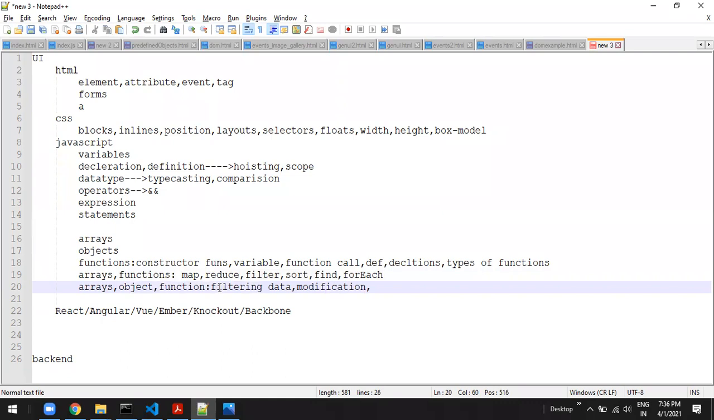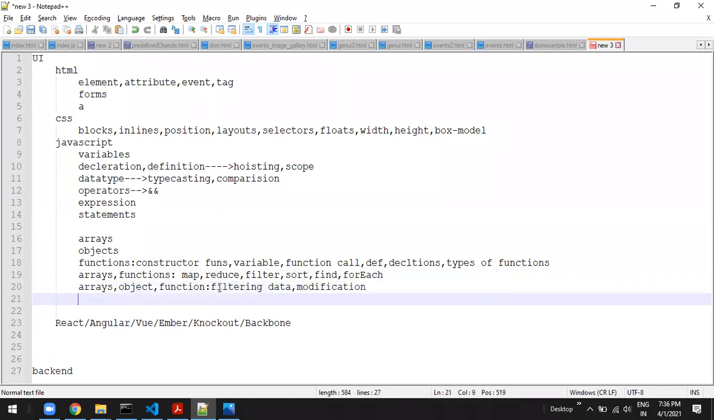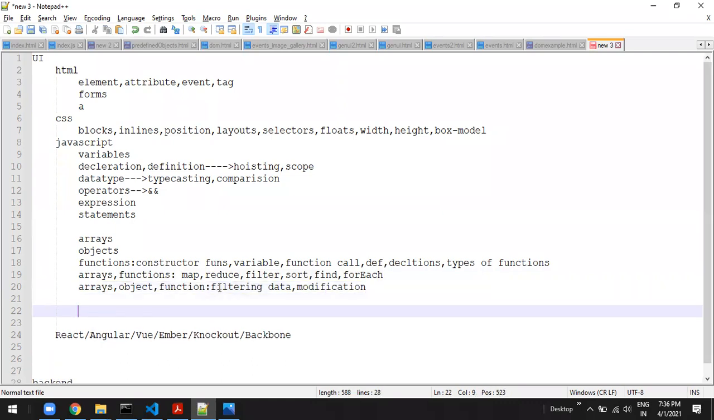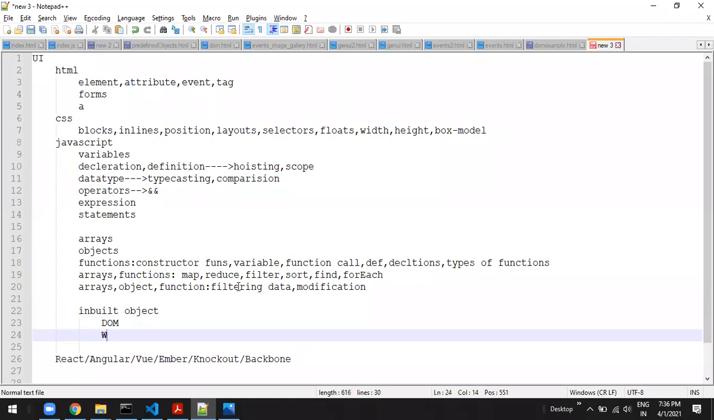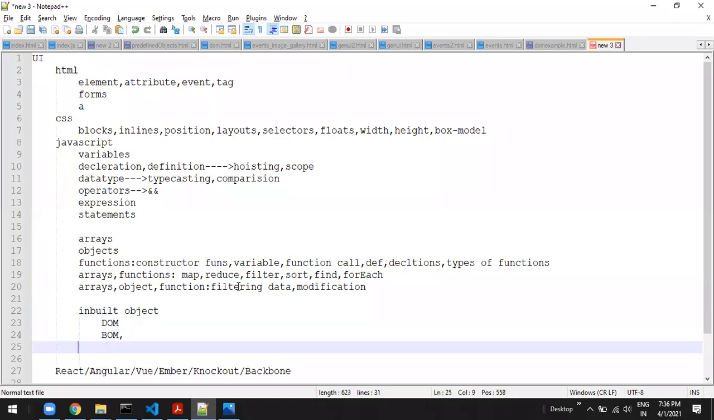Okay, so this is virtual, more or less in a week. Okay, not less, in a week. And then we will be going into the next advanced concept, that is called inbuilt objects, that comes with DOM, window, BOM, and then events.